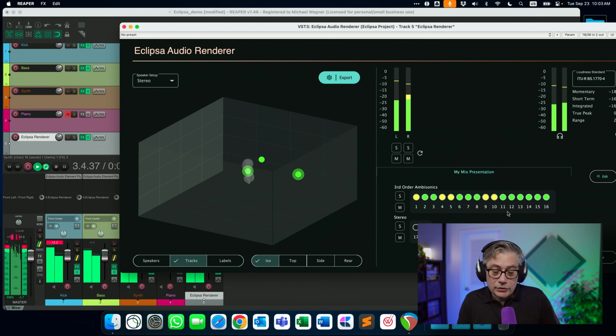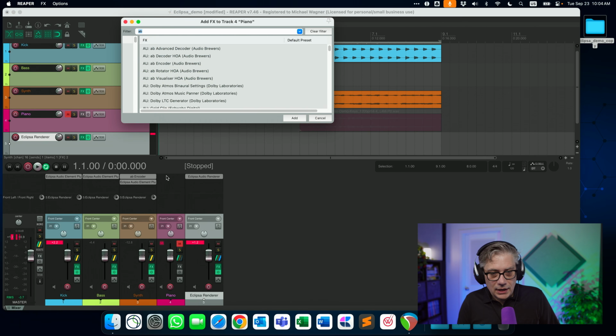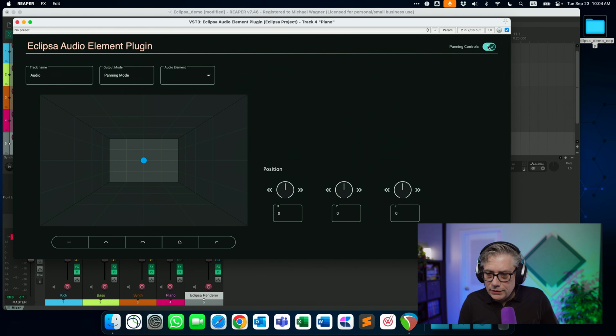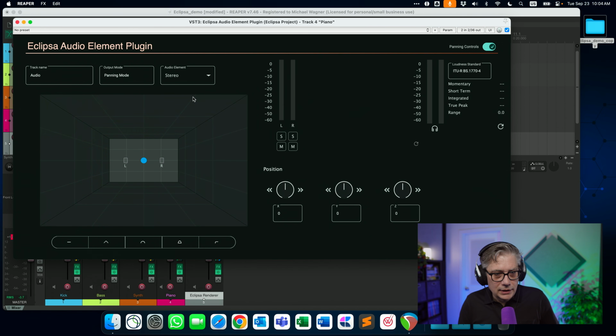So the last thing that we're going to do is take the remaining track and send that into the second audio element. Now the second audio element is a stereo element, so I'm going to leave the track a stereo track and add an instance of the element plugin here. So let me just add the Eclipse Audio Element plugin. I'm going to leave that in stereo. Just for the purpose of simplicity, I'm going to enable the panning controls and add that to the stereo element. So I've now added that to the stereo element.